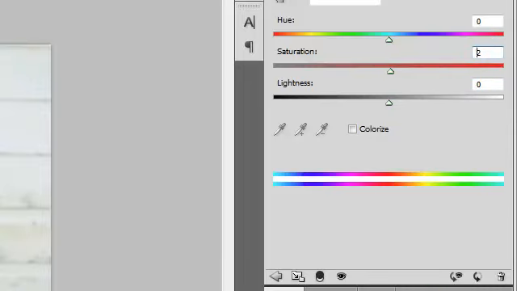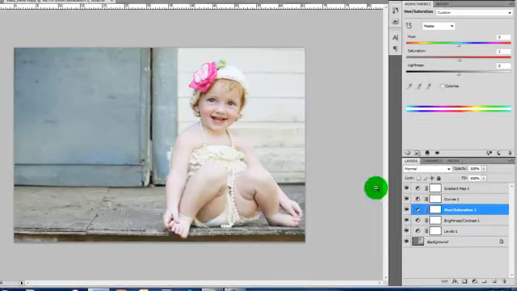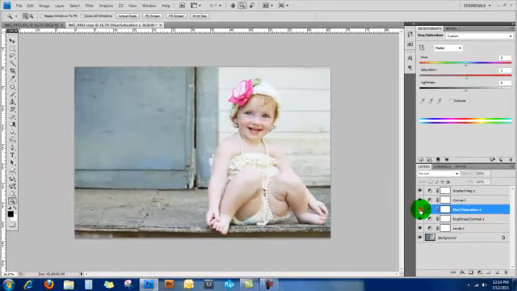So let's look at what the hue saturation layer does. It's a very, very subtle change in color. I almost turned it off completely, but just a little bump in her bow or her little flower in her hair. I just wanted to add that little bump in there.